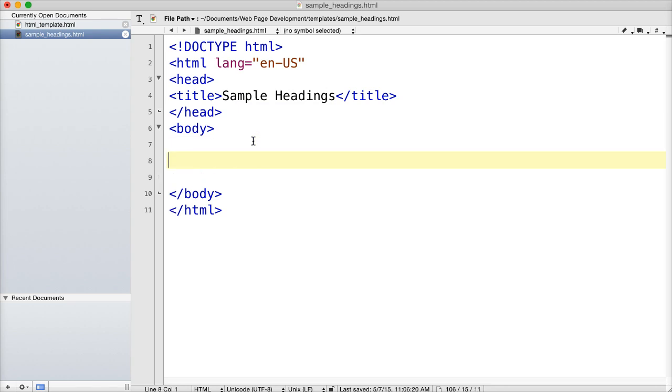There are 6 types of headings in HTML, H1 through H6. The lower the heading number, the bigger the font is. What I'm going to do is type in the different headings. This is going to take a moment.